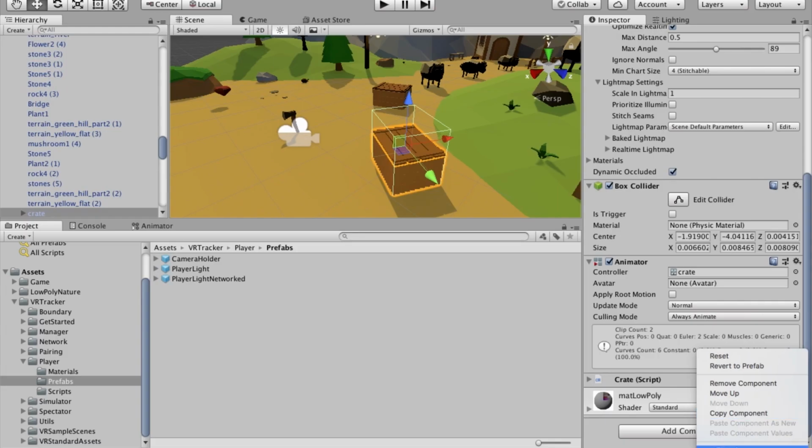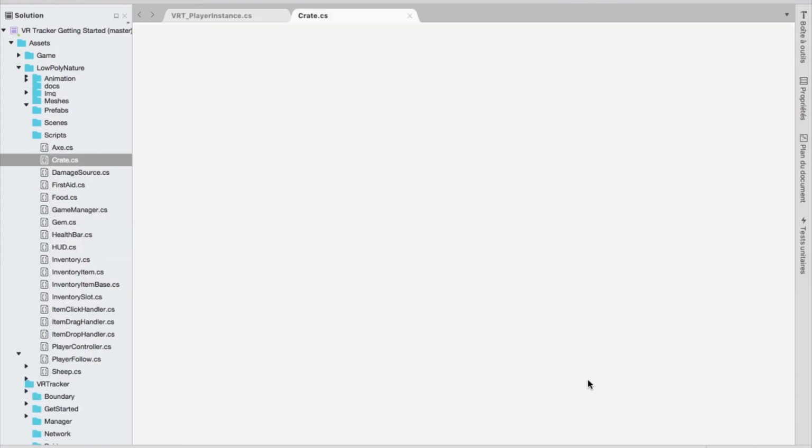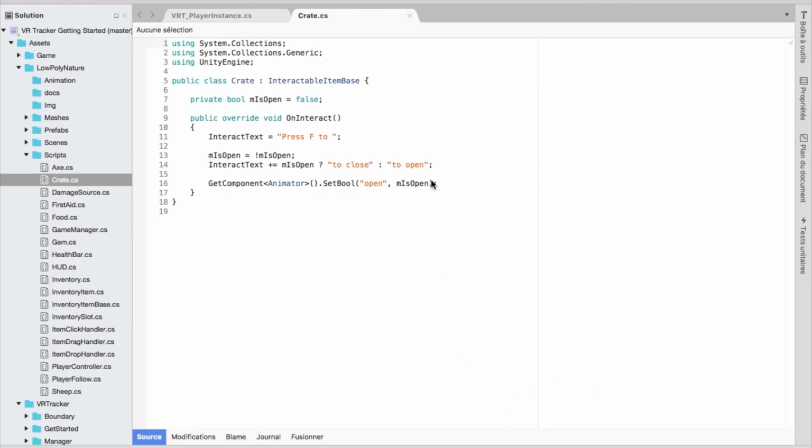So let's have a look at the box and how it is currently handled. There is the crate script. Let's open it. Those scripts come from the low poly asset that we downloaded earlier. Apparently it checks on interact whether it should open or close it, and it calls the animator to open or close the box. So maybe we could open on press and close on release or something like that.